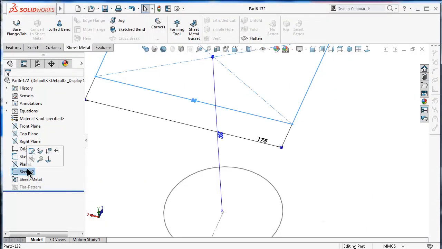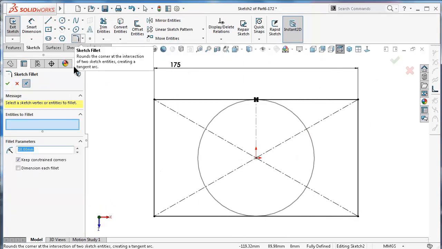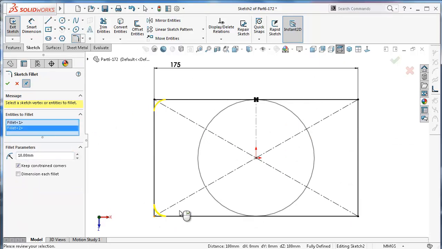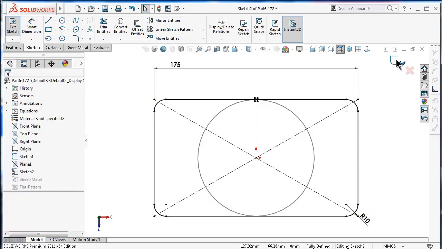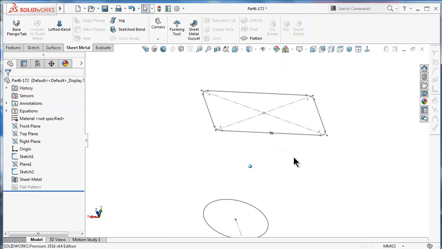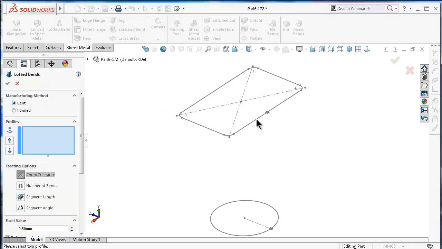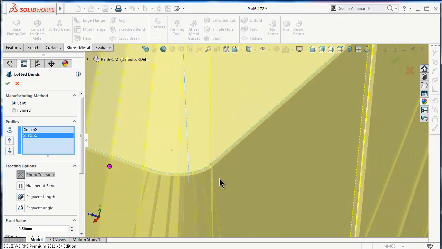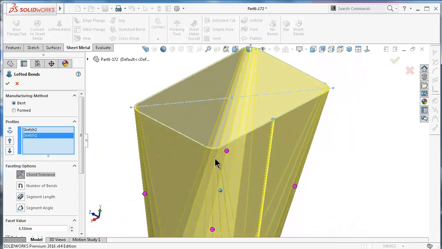Go to Sketch 2, Edit, Normal to, and add bending radius in the form of fillets. So let's make it 10 millimeter. Click OK and exit from the sketch. And let's try now to use the lofted bend. Select first sketch and the second sketch, and you notice there that you got the lofted bend fully working.